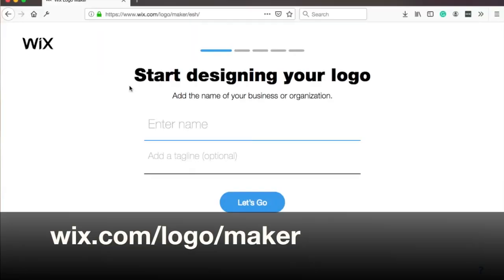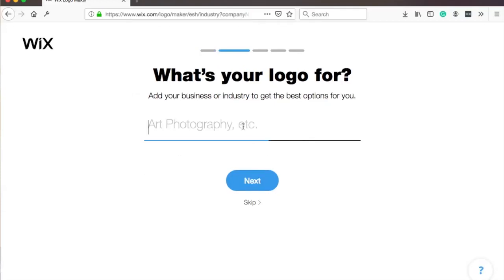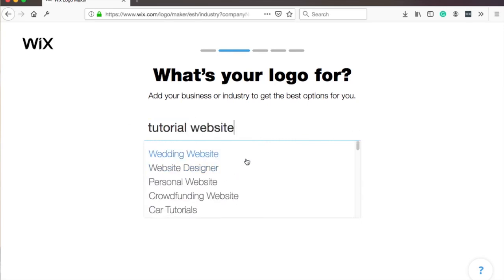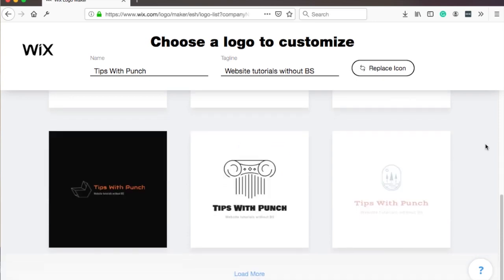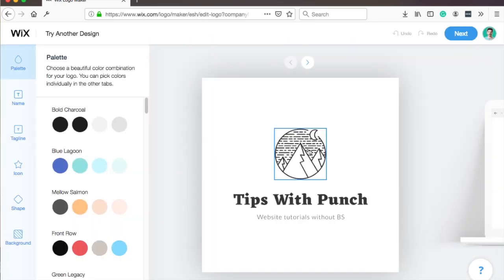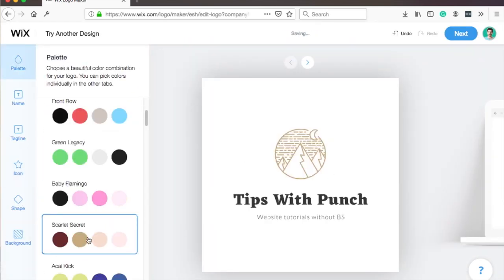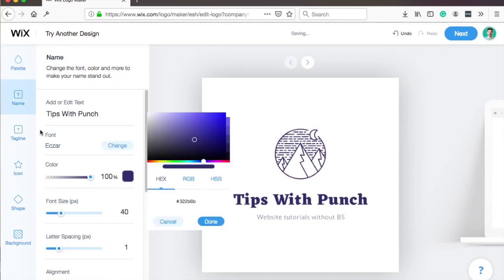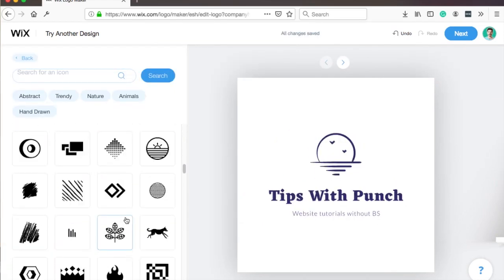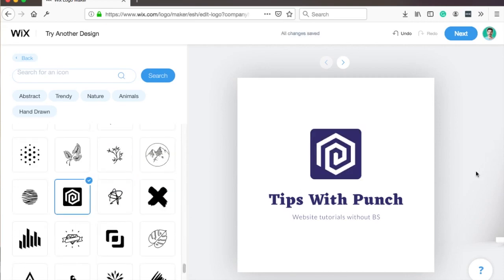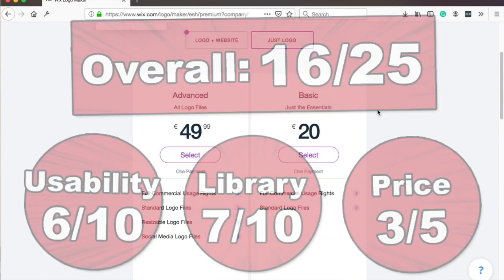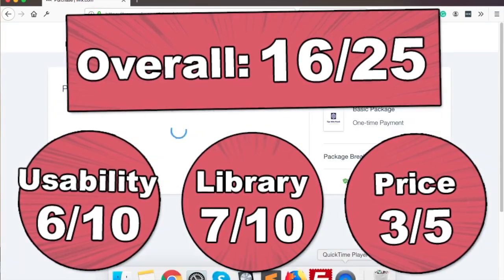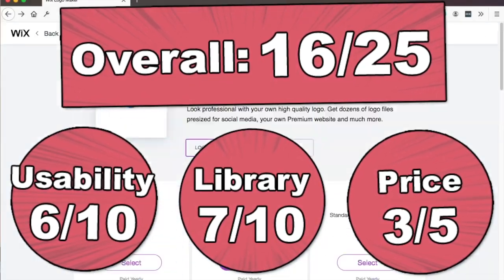Next is Vix Logo Maker, and they are really heavily advertising on YouTube right now. It's pretty simple to generate a decent logo with this tool. The good thing is it gives a lot of options, some fun icons in the mix. The editor is quite easy to use, but it does cost $20 for PNG because the free download is useless. The bad thing is they're trying to upsell a website everywhere you go, but the overall score for this tool is 16 out of 25.